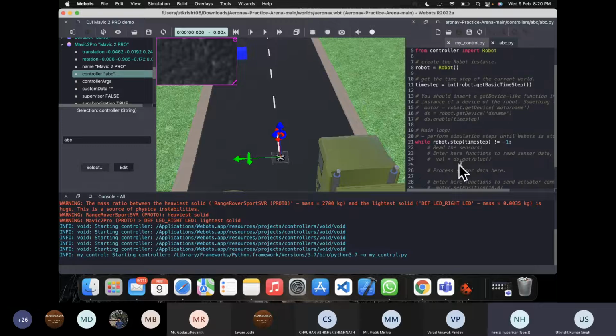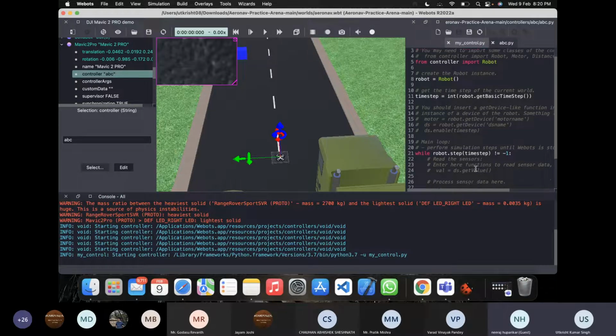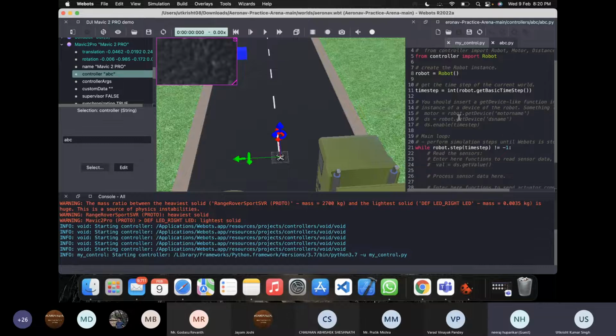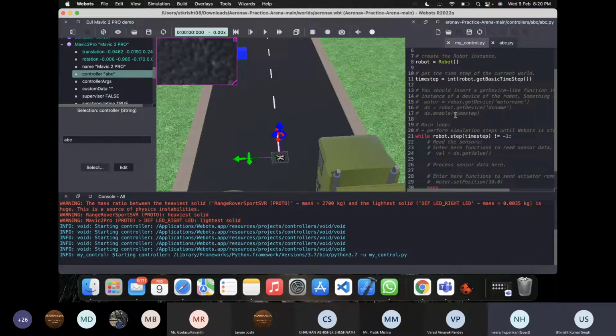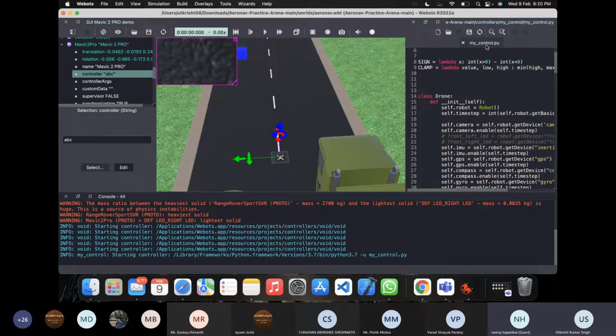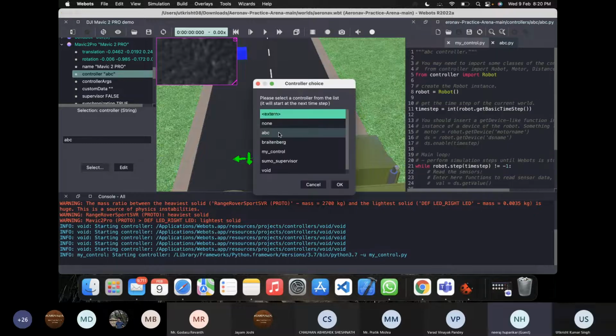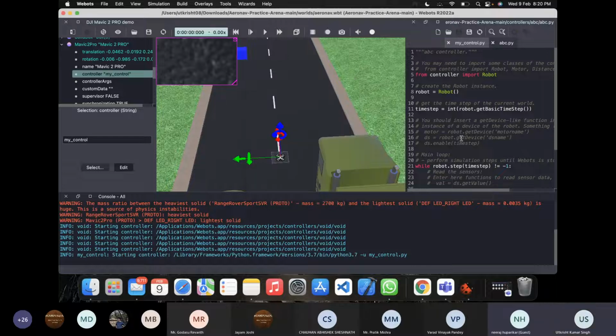Here you put the code or algorithm which you want to apply on your drone. So let's talk about it: you have to work on this controller which we are giving to you. Yeah, I have selected it. So let's start with the code.